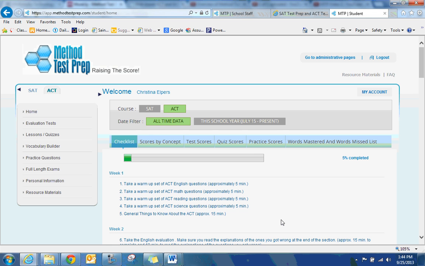First of all, due to the fact that every student has a computer in our building, or at least freshmen through juniors, sorry, seniors, they will have access to Method Test Prep anytime on their computer that they have an internet connection. So they can take their computer home, they can take it to any location where they can get internet. So anytime they have internet, they're able to use Method Test Prep, which, accessibility is very important.